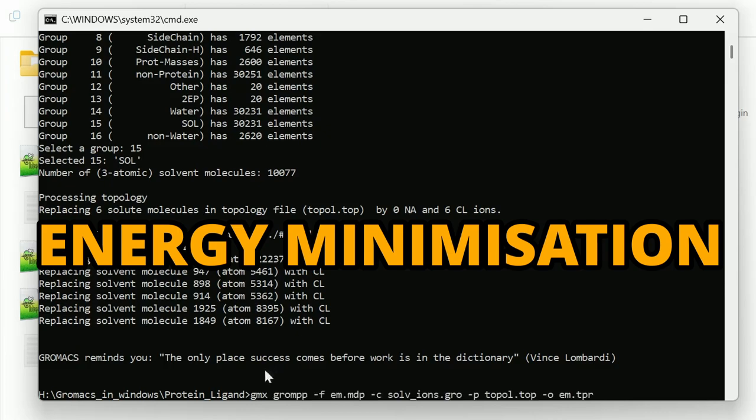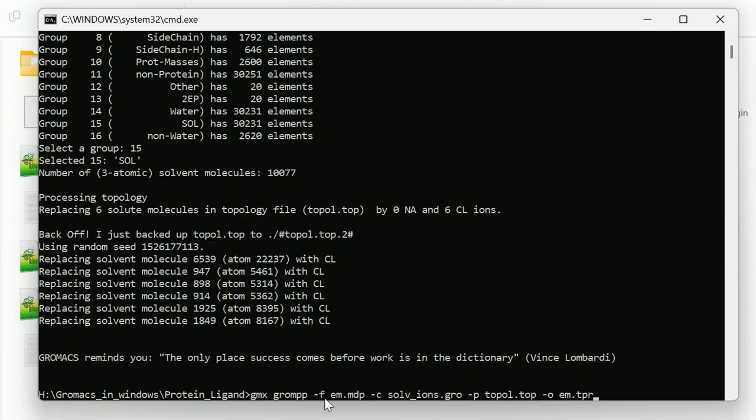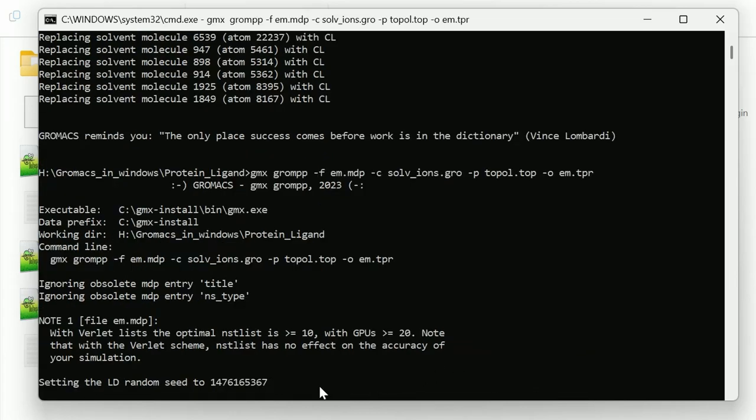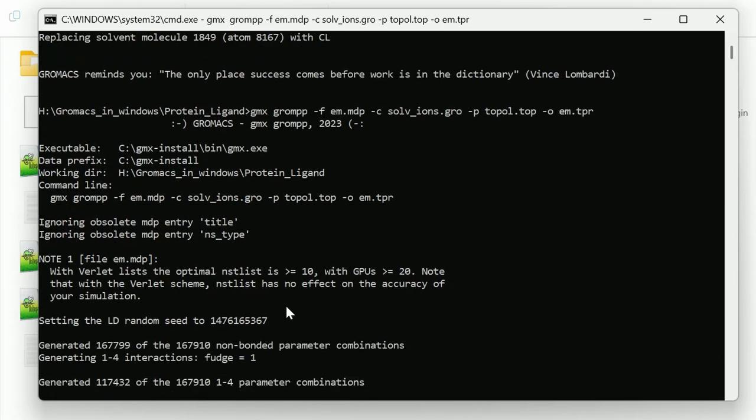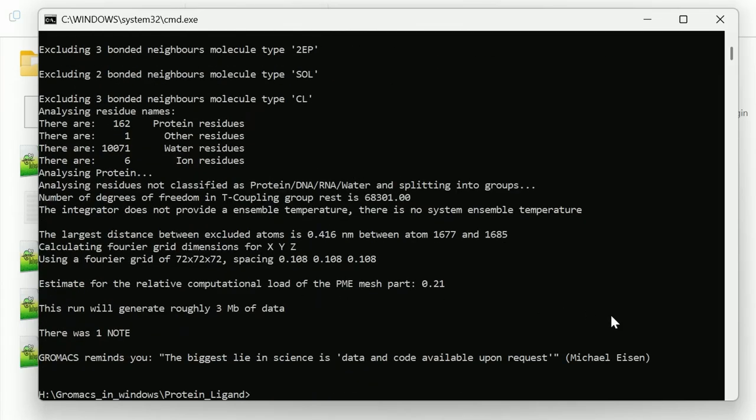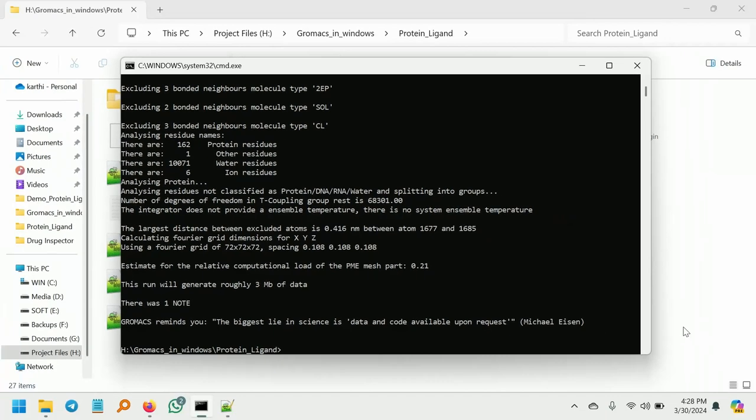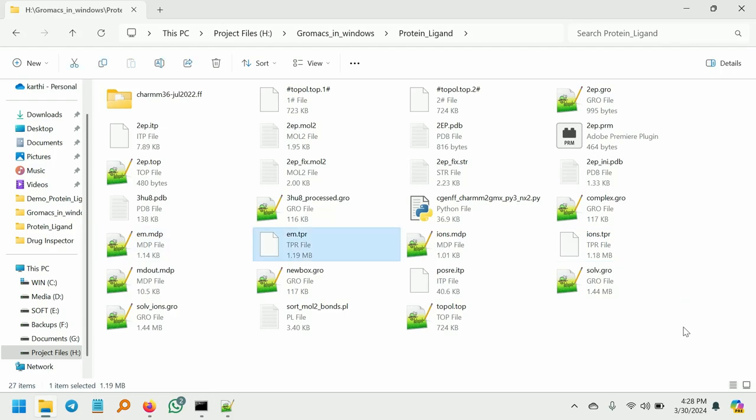Next, give this command: gmx grompp -f em.mdp -c solve_ions.gro. So this is the output of the previous command, -p topol.top. So we are going to update the topology file and generate the output file em.tpr. So give enter. So now you can see the em.tpr file is created here. This is the em.tpr file that we have generated now.